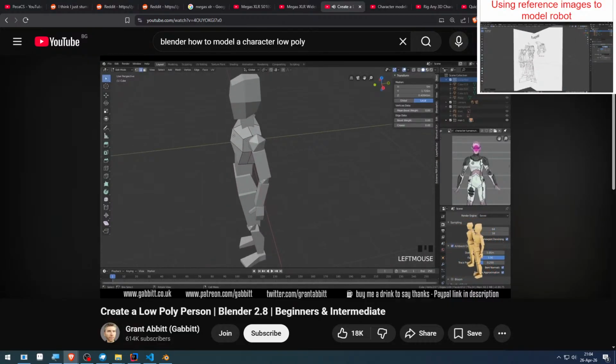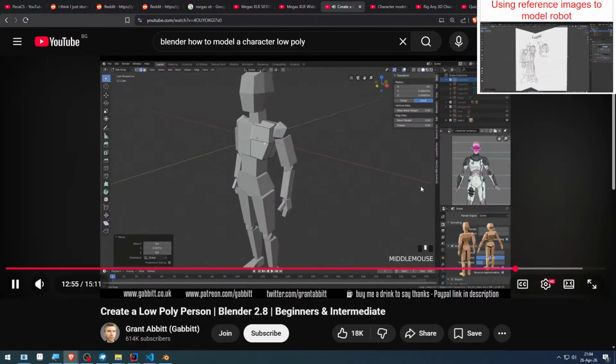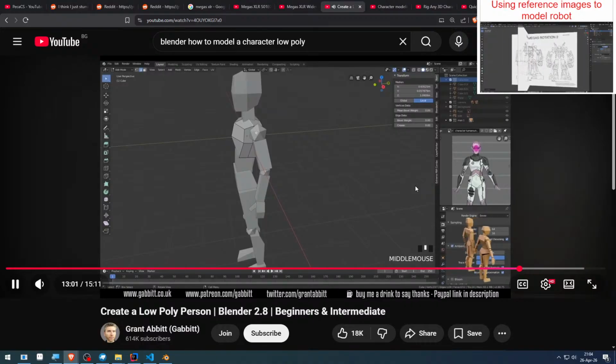So I'll just select those and grab them in the y-axis, and then it gives it that curvature. So rather than being all flat like that. And you can see I've done the same with the shoulders, brought that out, and it's just a simple loop cut down the middle there.